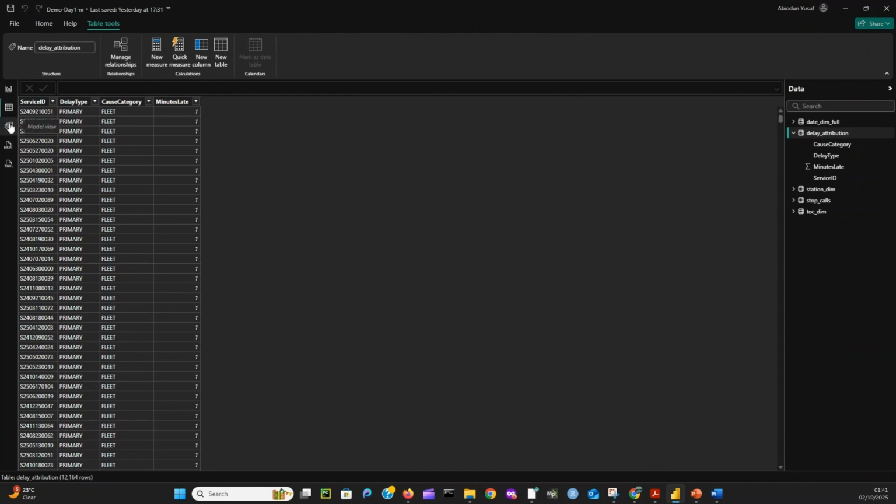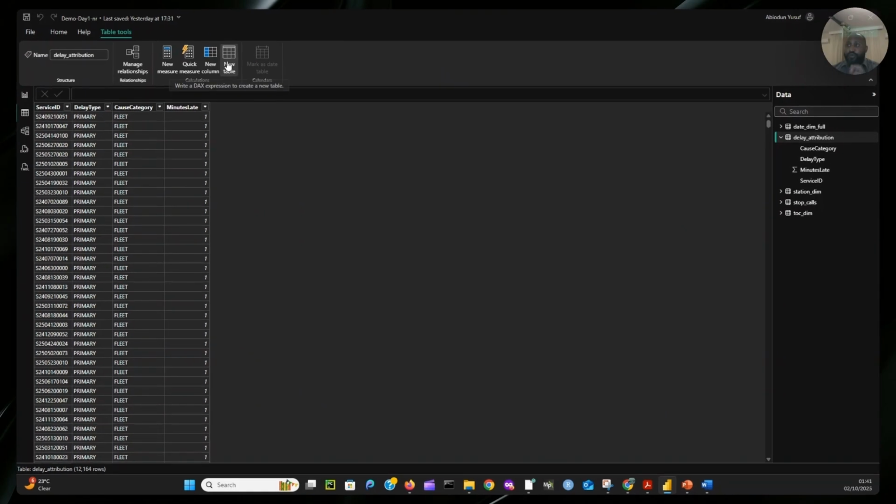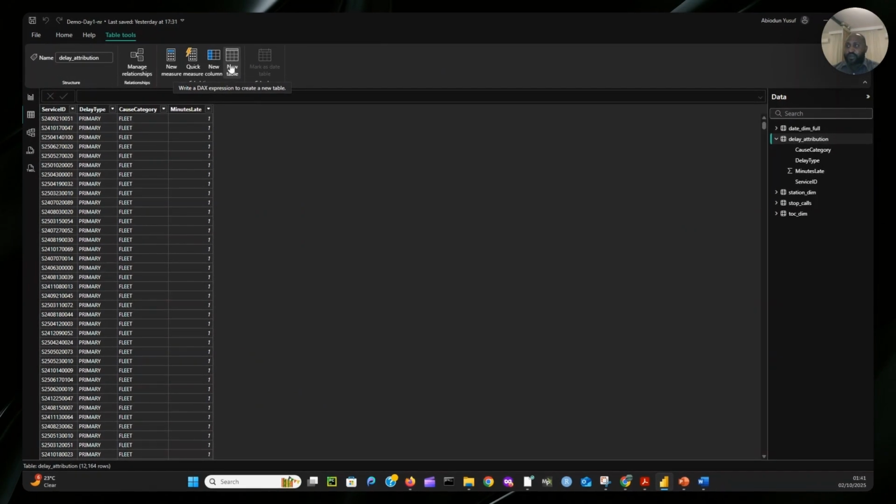So we come over to the table view. Remember, that's our report view, that's our table view, and that's our model view. So we'll go to the table view, and we're going to create a new table. Oh no, we can't do that from here. I was thinking perhaps we could do it from the model view. We just want to create a new table that we're going to add to the model, but using a DAX measure.